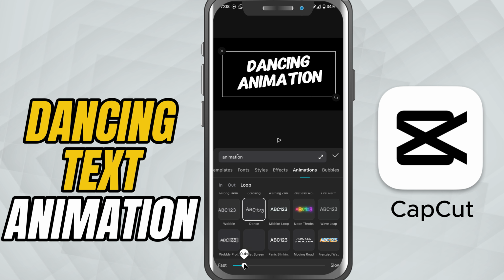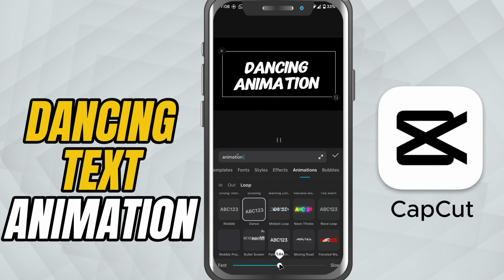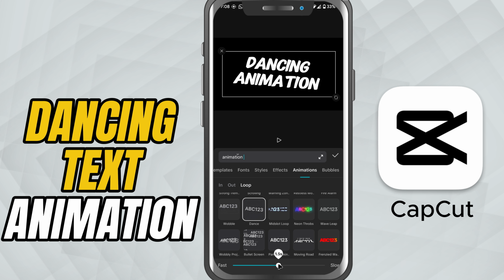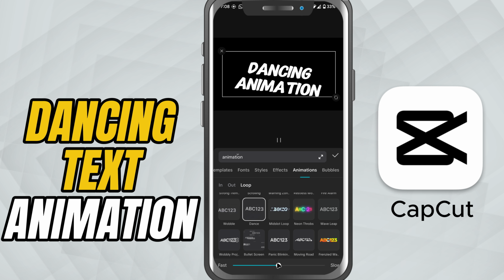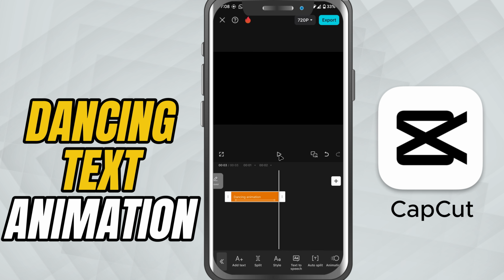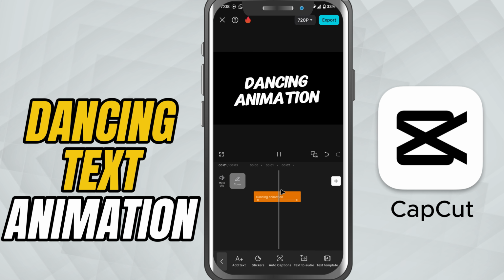To fine-tune the animation, use the duration slider. Drag the slider to the left for a fast, energetic dance. Drag the slider to the right for a slower, smoother movement. Preview the animation and adjust the speed until it perfectly matches the mood or beat of your video.